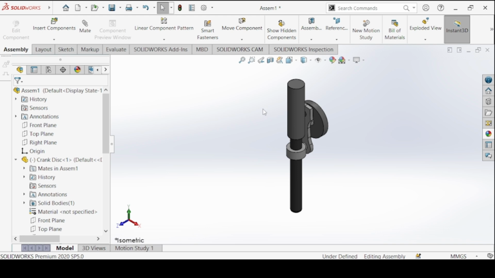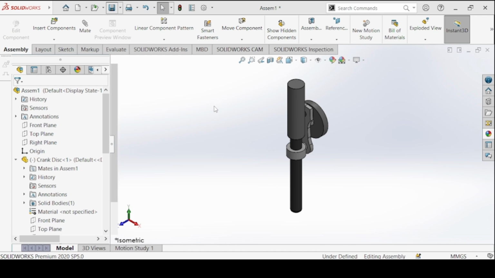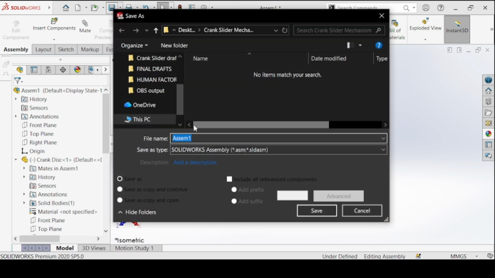That is the end of this part of the tutorial. In the last part, which will be the third part, we'll add the motion study. So I'll see you in the next one. Save this, rebuild and save the document as the final assembly.